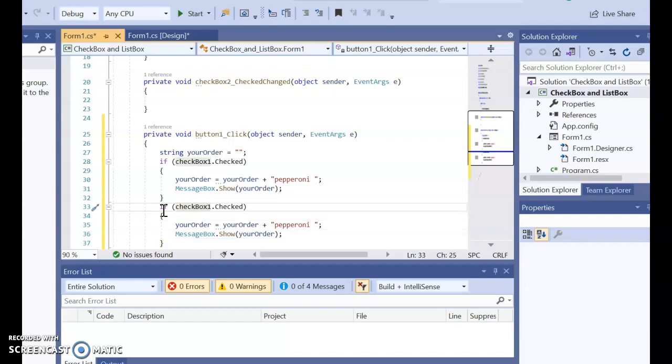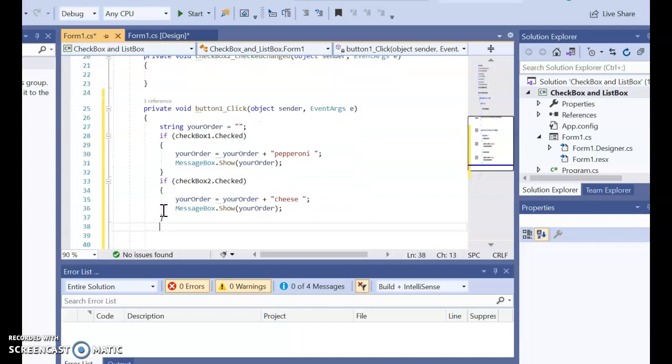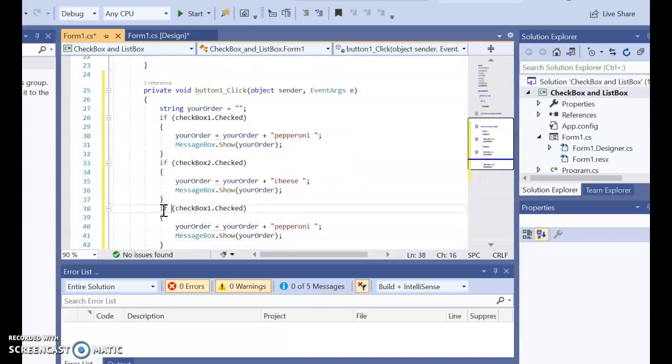So let's do checkbox 2. And this time we want to add cheese. Okay, and we have one more. So we have if. And again, we want to change the name of our text boxes that are representative of the values stored in those particular values. Okay, and so we're building that.